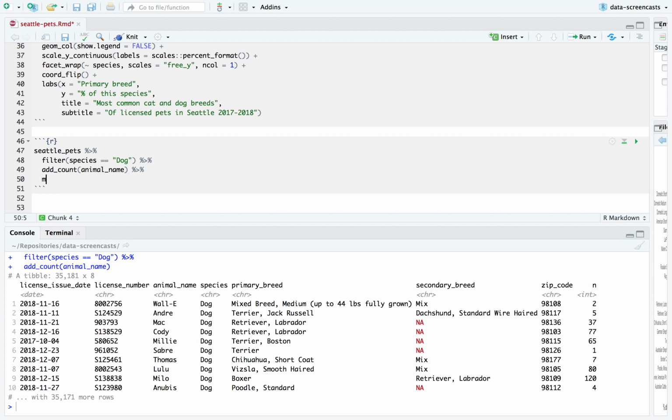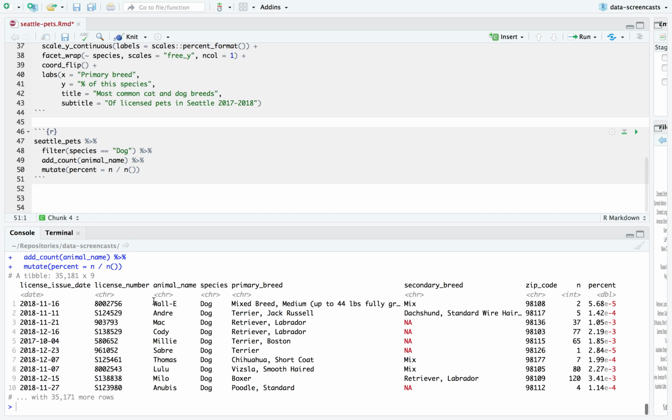So what I can do is add in a quick percent is N over, this is a little funny, over the number of rows. So what it says, this is the fraction of all dogs that have this name. So this is an overall rate. Let me see if I'm doing this right. Yeah, I'm going to say these are the overall rates of the name. Yep.